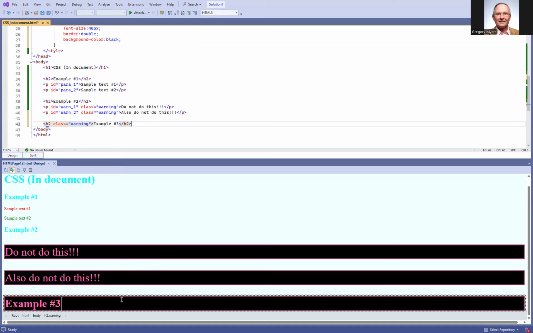So in other words, what was previously aqua, because it was H2, was redefined later by virtue of the fact that the class that it was under was the warning class. And so again, you can see here how you can sort of layer and play around with the styling using both the ID, class, and the element or tag names as well.